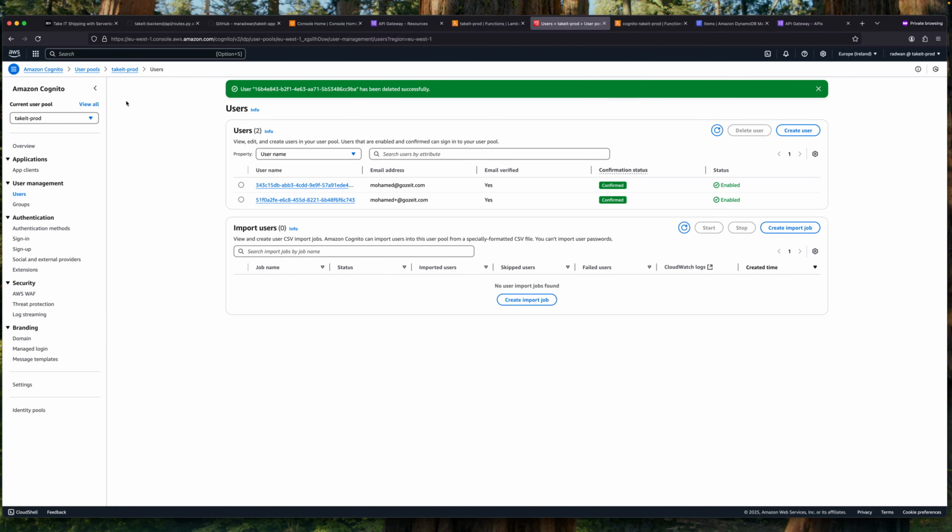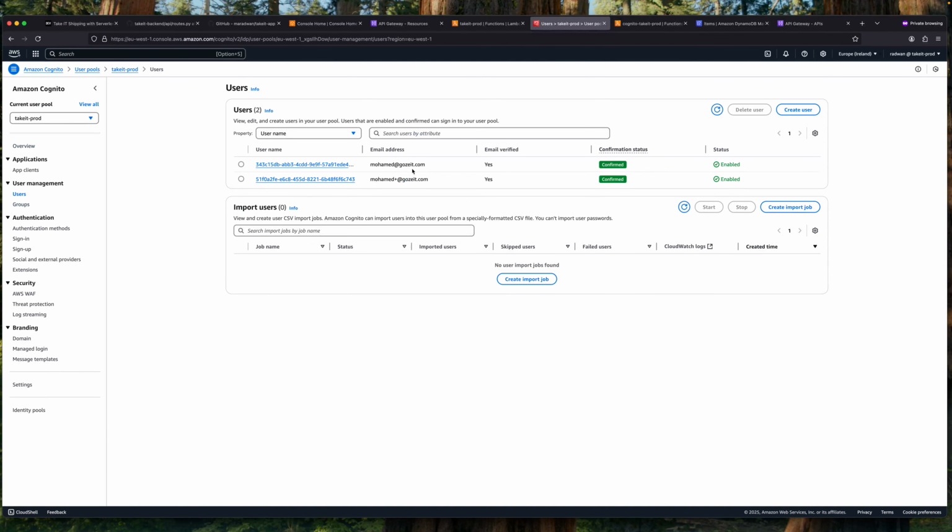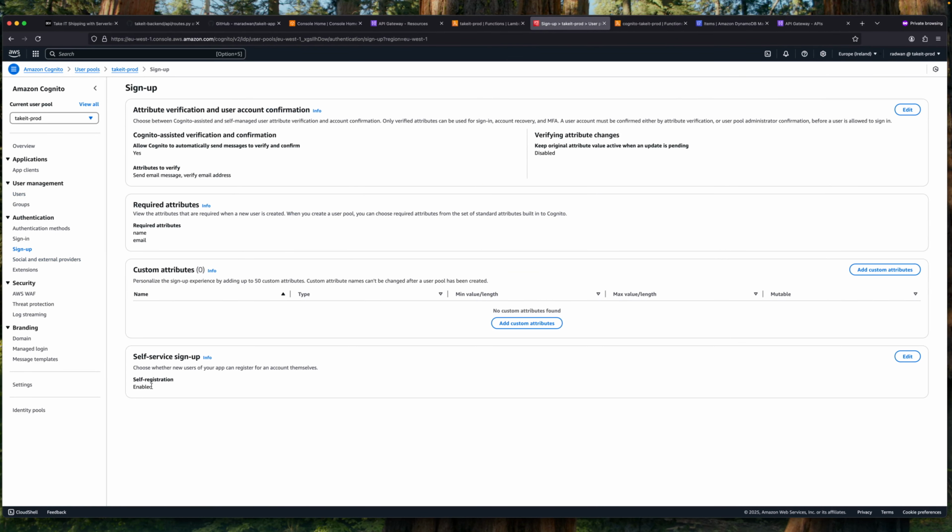Let's go to Cognito. In Cognito, we have the Cognito user pool, and then we can have users. As you see here, users are confirmed, email verified after the sign up. You can have self sign up registration. We will do this live.